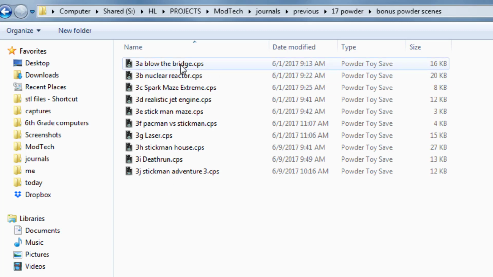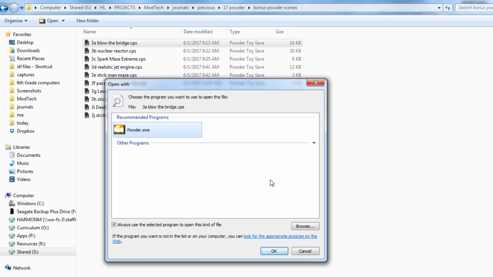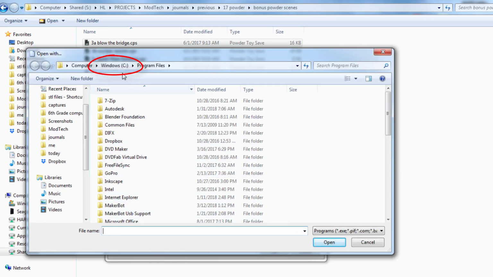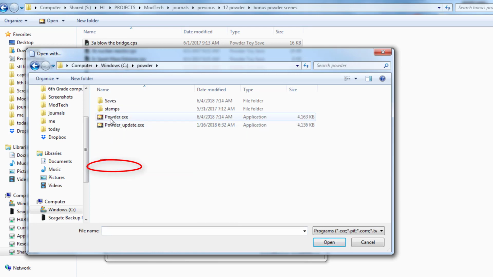You may or may not be able to see the CPS, but what we need to do is right-click on them and choose the Open or Open With. You need to click Browse for the item we're going to use, and we need to go up to the very top and choose Windows. Make sure you help your neighbors with this so that it works for everybody. And then down the list, we want to find the Powder folder, and we want to simply choose powder.exe.